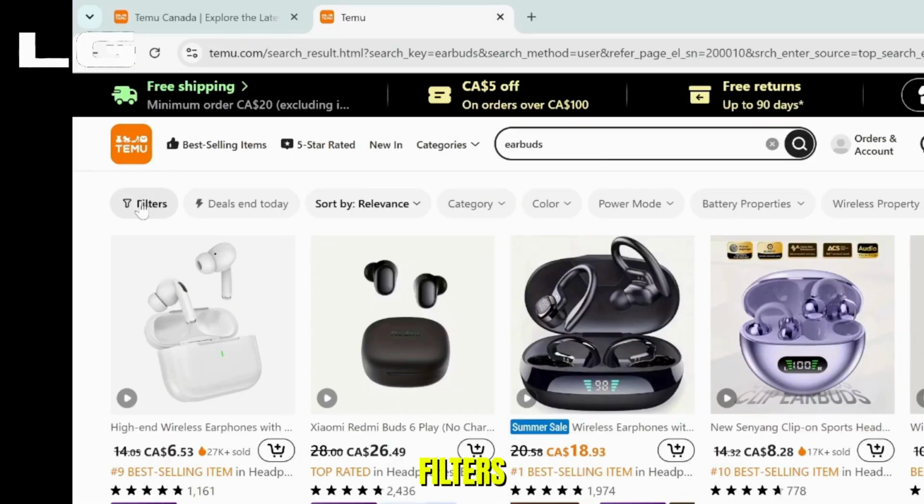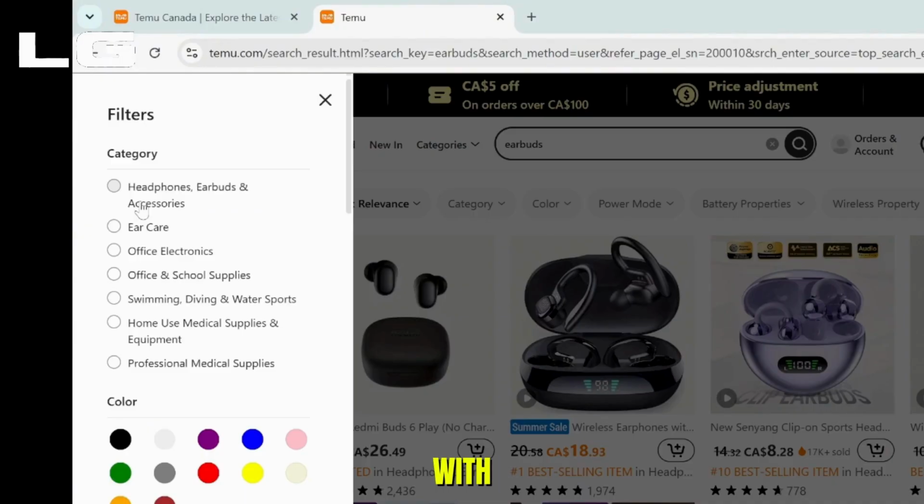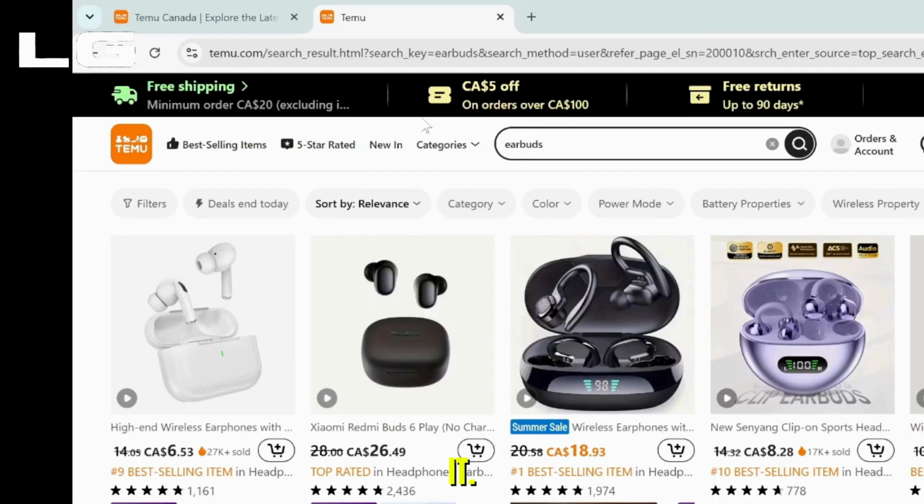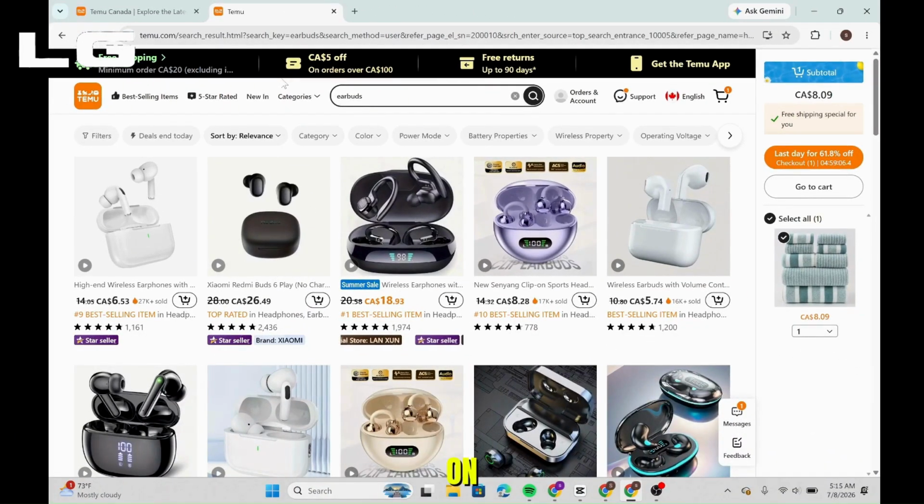You can also use these filters in the top left, and it comes with categories such as color, power mode, battery, properties, and that is it. This is how you can search for products on Temu.